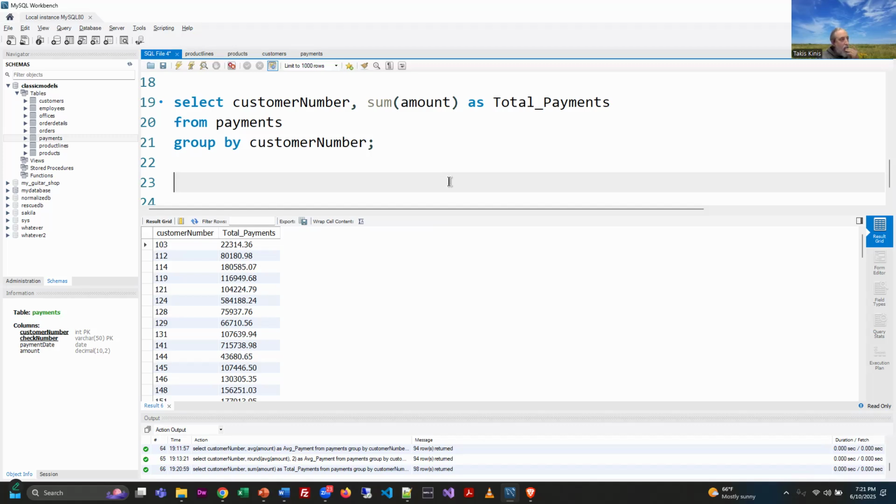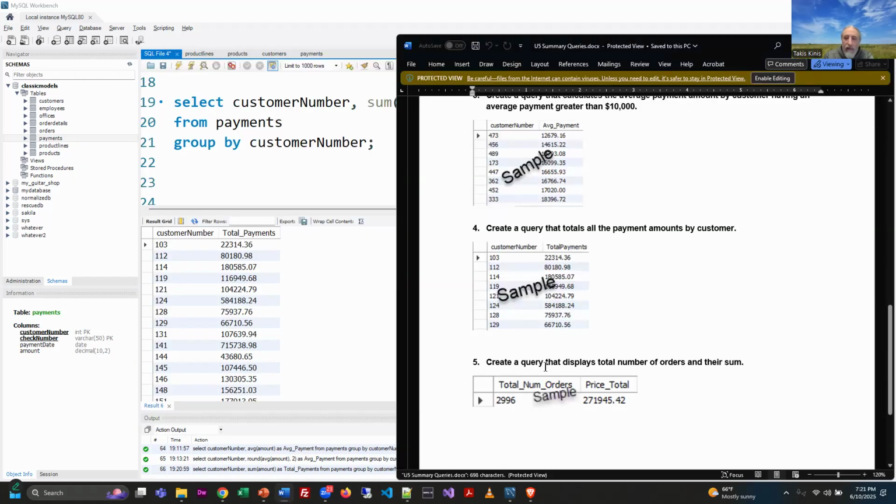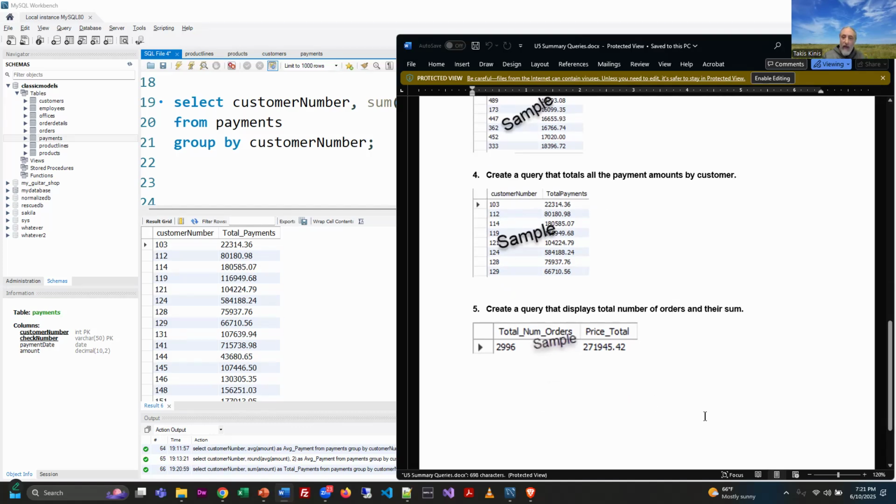With a few minutes left here, let's look at number 5. Number 5 says, create a query that displays total number of orders and their sum, and they have an example, and you notice it's just 1 row of information. So I've got to count the orders table, orders, right? Total number of orders and the summary. Is that all going to be from one table? All right. Okay. So these are the questions you ask.